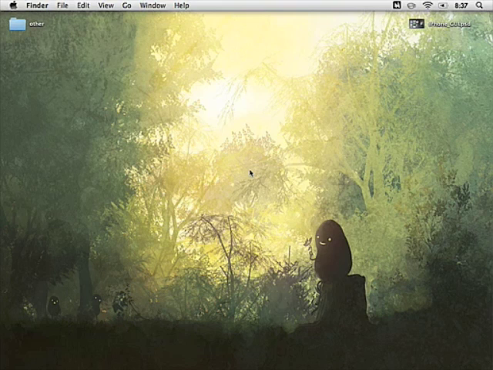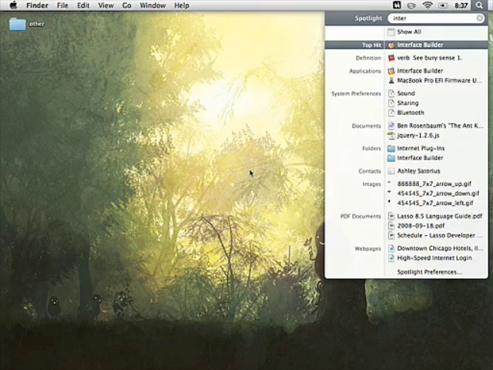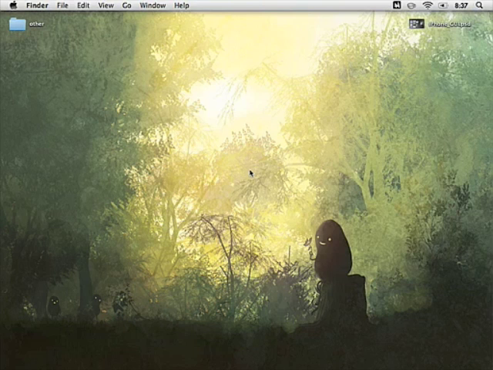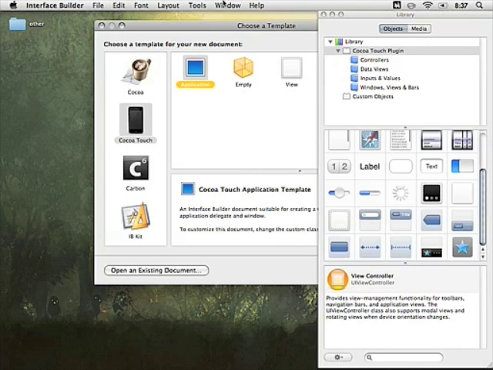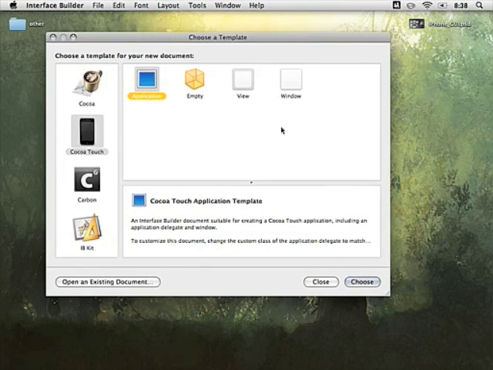The first thing I want to show you guys is Interface Builder. So just find Interface Builder. You can Spotlight for it, or it should be in your Applications menu somewhere, but Spotlight's the easiest thing to do. Open it up, and you should be prompted with this first choose a template window. And it's as easy as this.